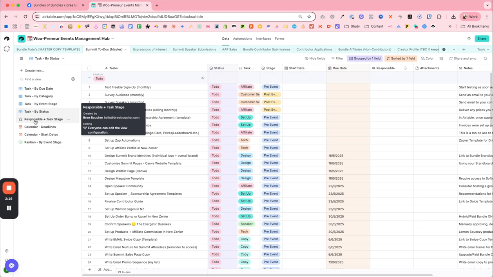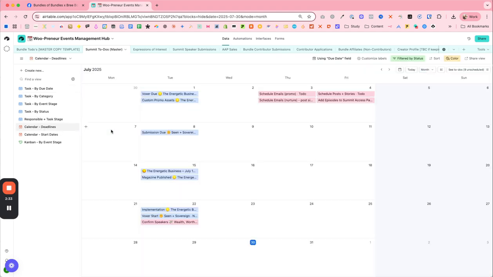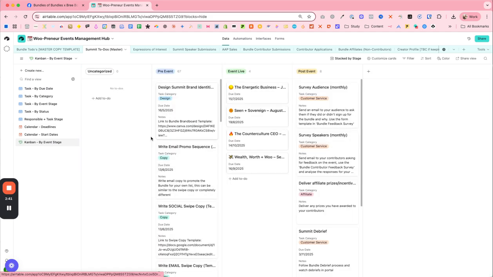If you're using this with a co-worker, a VA or someone, you can have who's responsible for certain tasks as well. So you would just select the person here. They need to be, obviously, part of your workspace, but yeah, you can view it that way too. So then we have our calendar, looking at the deadlines of when things need to happen. And again, we can also see the Kanban view if we want to view it that way.